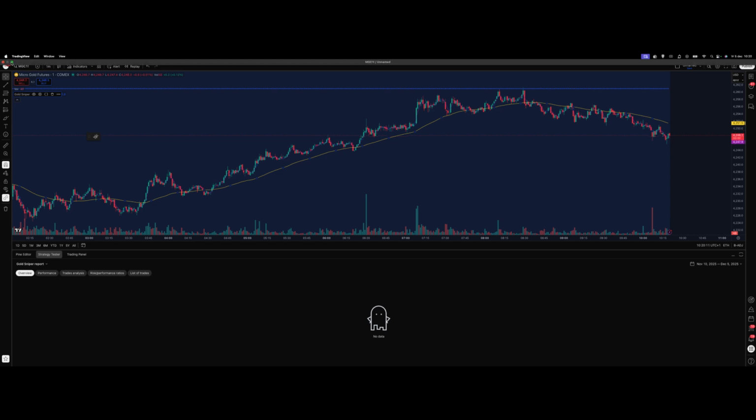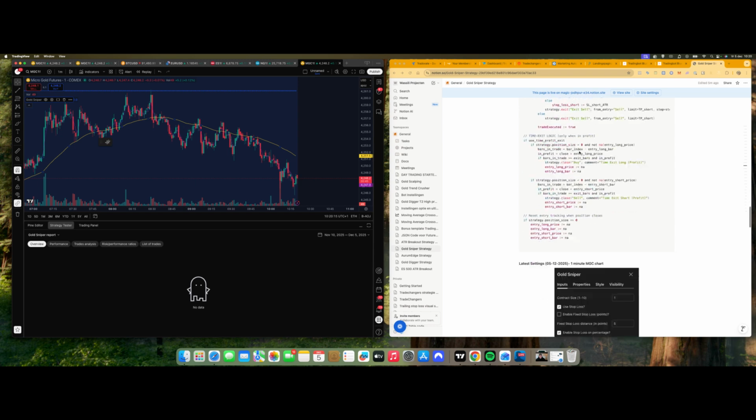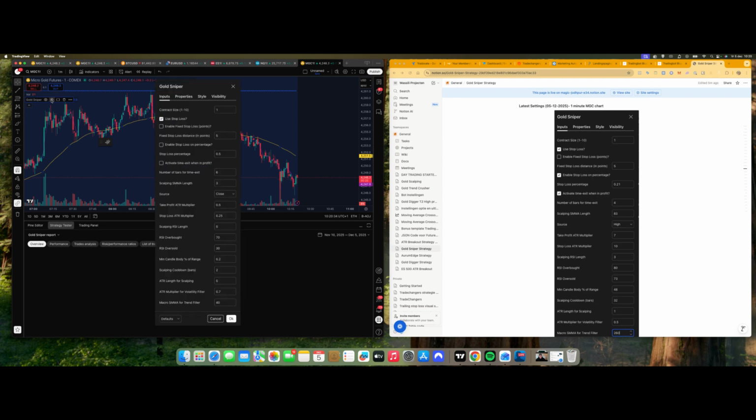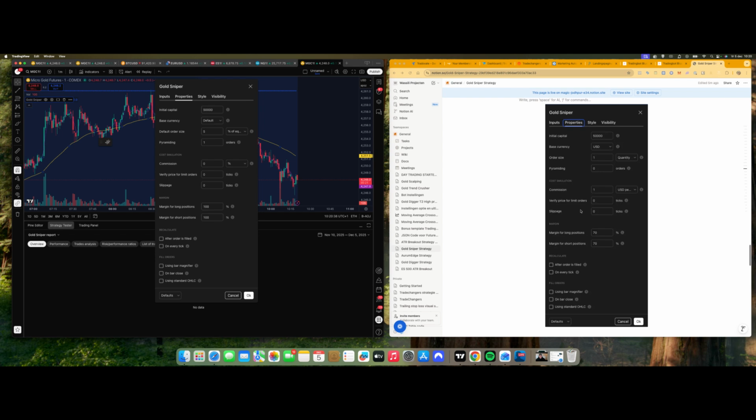So we go back to our Notion tab, and then you see here the latest settings are from today. We tweak the bot or the strategy once a week, maybe twice a week, depending on the market conditions. So we take over these settings in here. Let's go to the wheel here. Let's first go to properties. That's how I always start here.